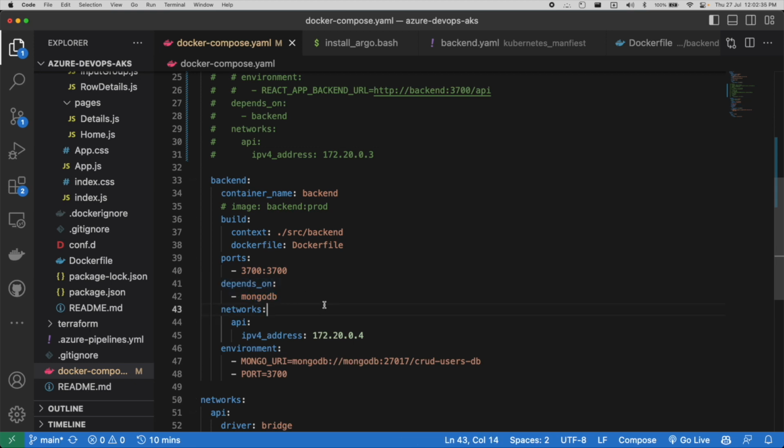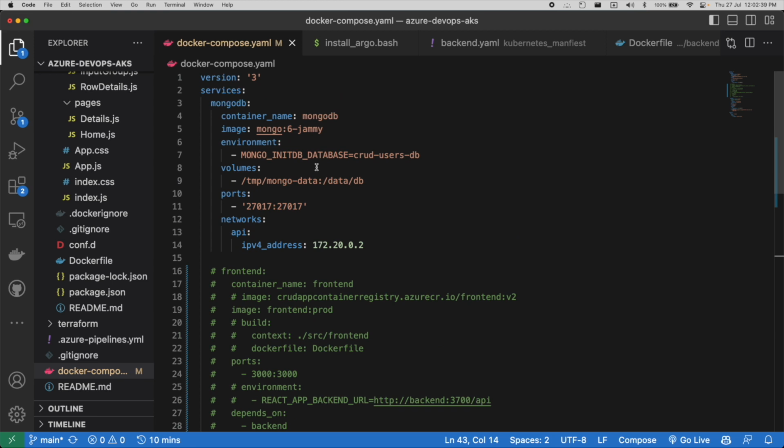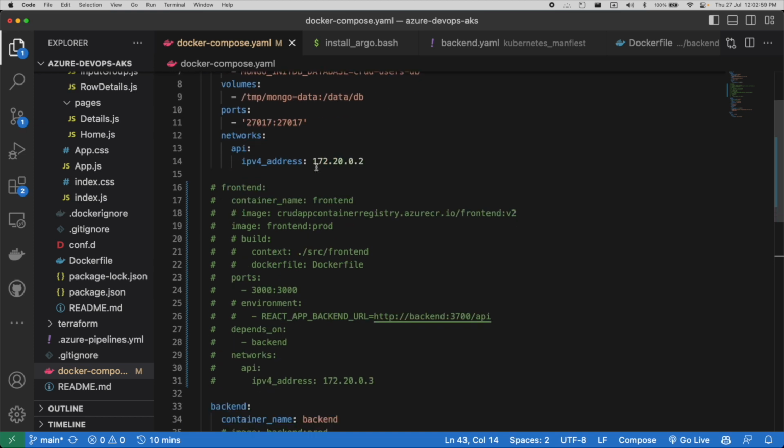So the backend won't start unless the database has already started. In this application, it doesn't matter, but some applications will not work if the backend starts first, then cannot find MongoDB, and does not retry for, for example, a couple of seconds or a couple of minutes. So either you hard code it or add depends on.